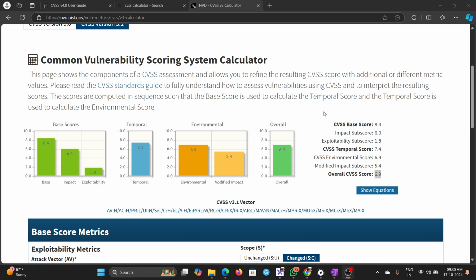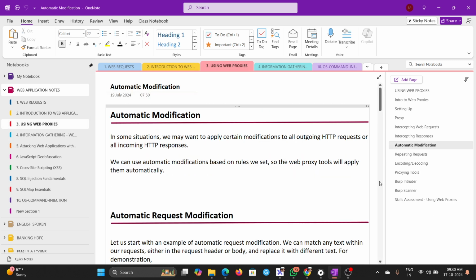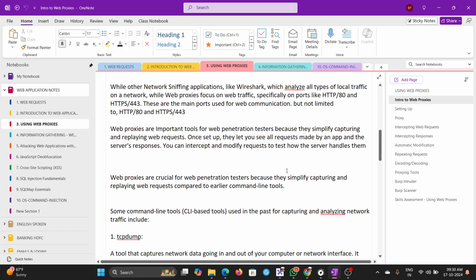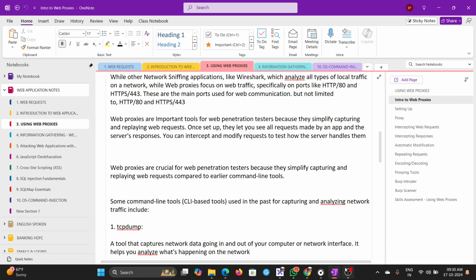And our next thing is using web proxies, right? So in using web proxies, we learn how to use the web proxies, how to intercept the request, right? So this is what we're going to learn next class.